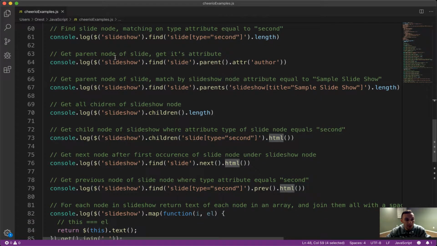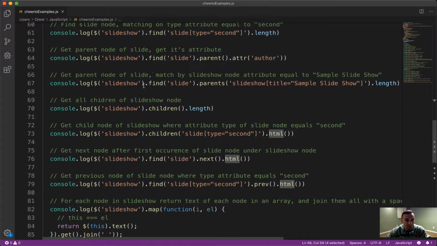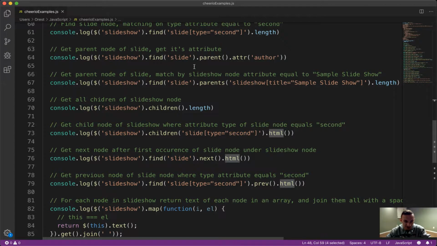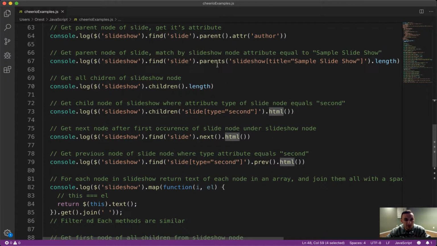Here we can get a parent node of the node that we're at. So in this case, we do slideshow node, and we find the slide node, and we get the parent of it and spit out the author, which would just be, I believe up there it said, yours truly. Now just print that out. So it's kind of going down and then back one up, but this is for the sake of example. Here, this is finding a kind of like a search on parents. So what this does is we first get to the slide node from the slideshow node, then we find the parent node where the slideshow node has an attribute equal to slideshow sample, where title is that attribute.